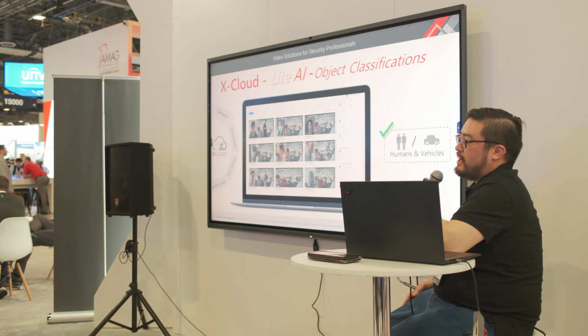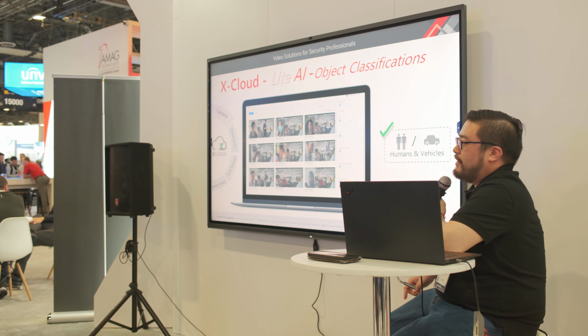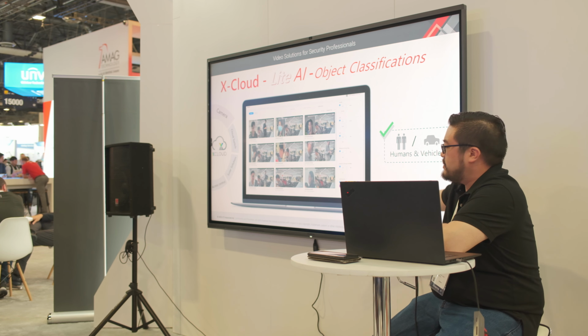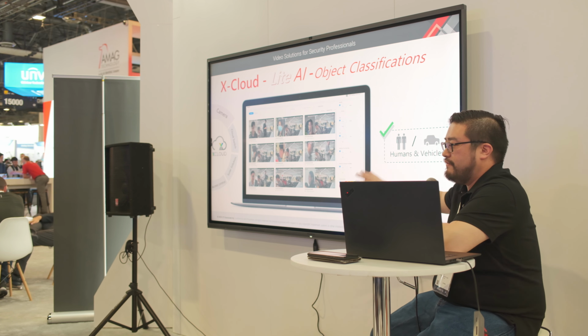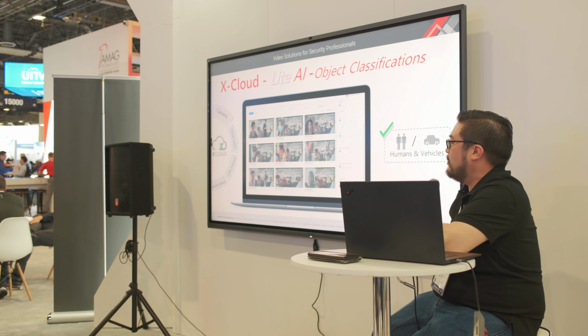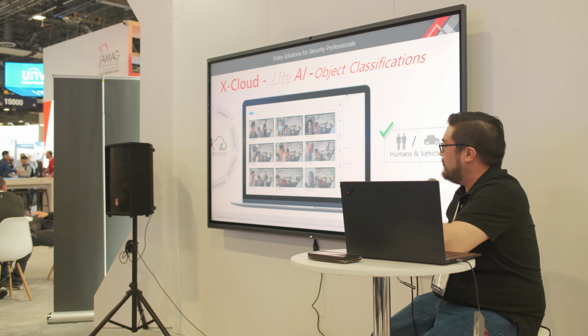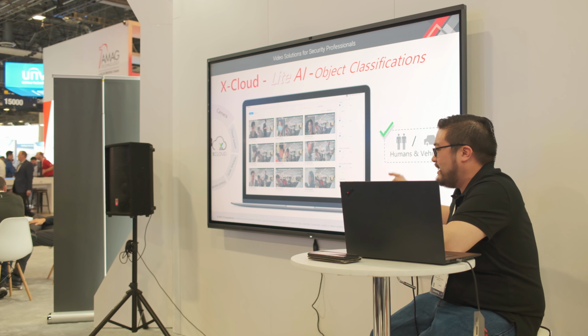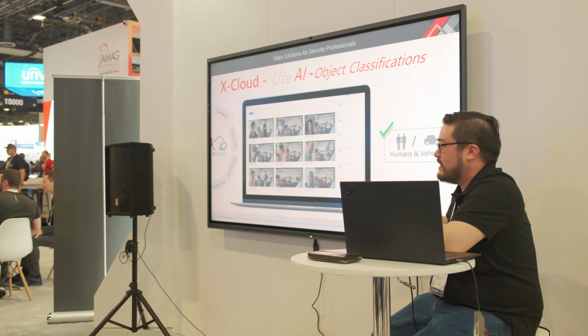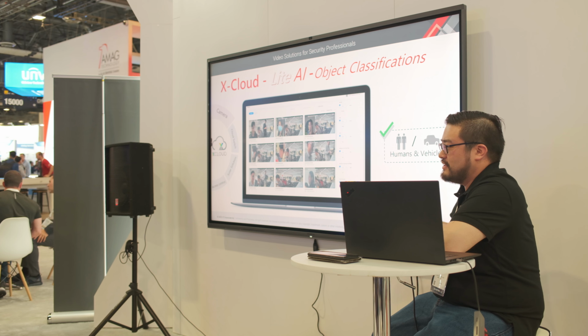As for the AI that we have with our cameras, at the base level, we have our light AI, which includes object classifications, human and vehicle detection, just on a very low basis with motion detection. Even though we call it light AI, it's still very powerful in terms of classifying and being able to recognize human and vehicle detection.